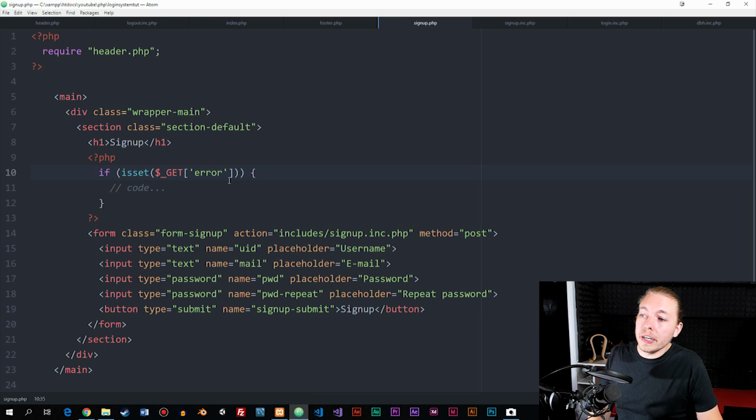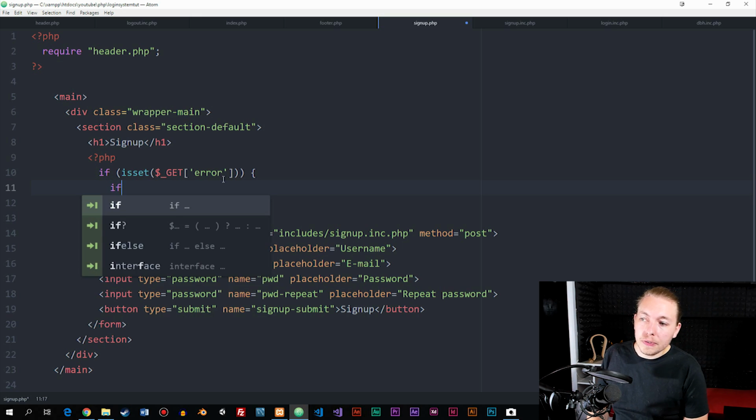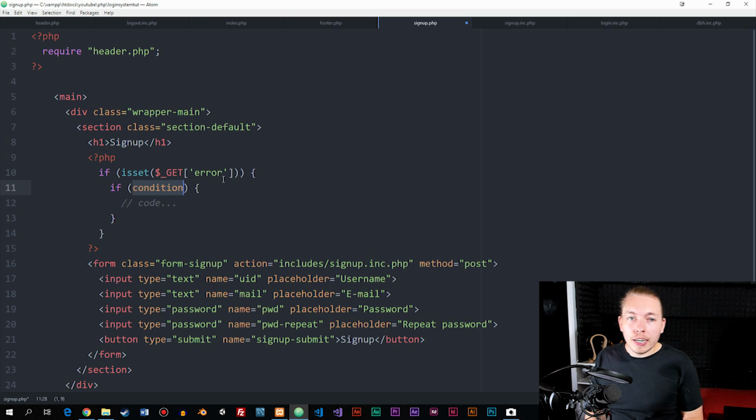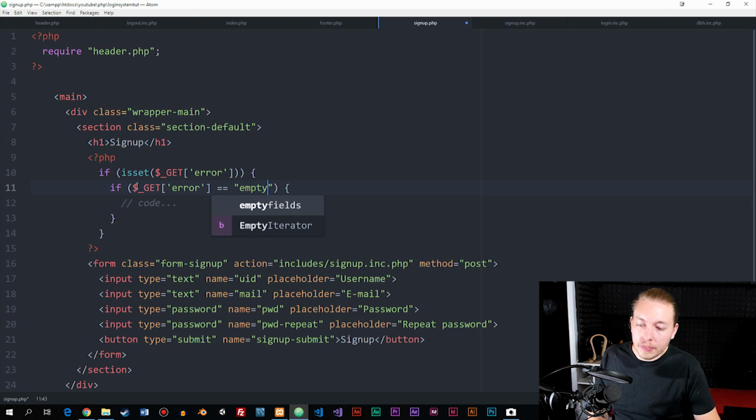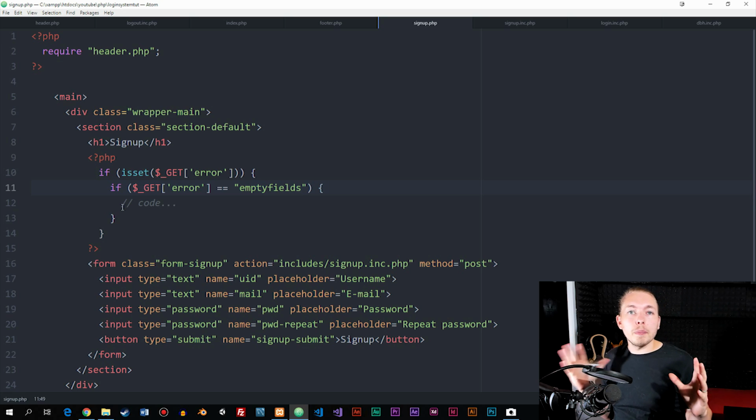So going back inside our code, I'm just going to create a specific error message depending on what error is equal to. So I'm going to create another if statement inside this if statement, and then I want to check if we have $_GET error equal to a specific string. So right now we have empty fields, so we can go and check for that one. And if we have it equal to empty fields, then I just want to create a paragraph that has some kind of message in it.